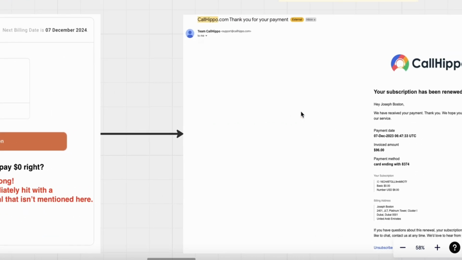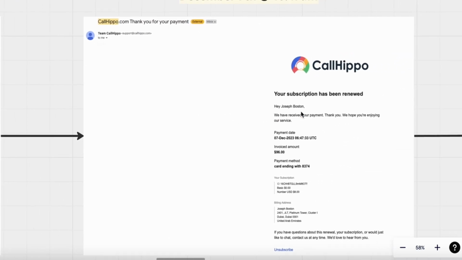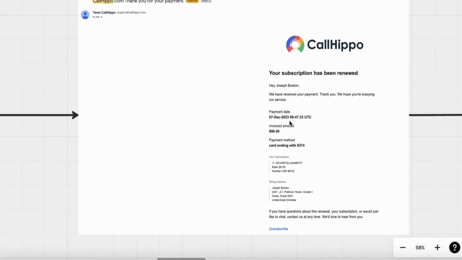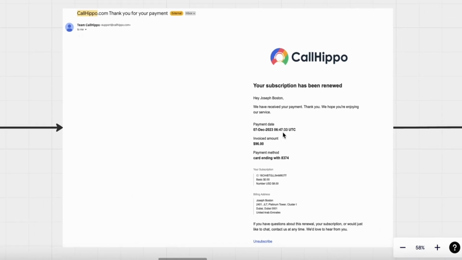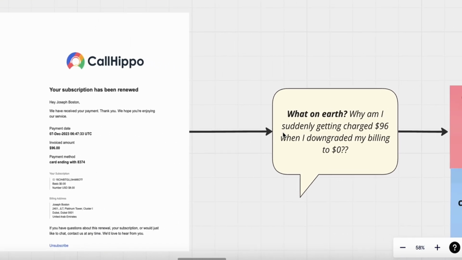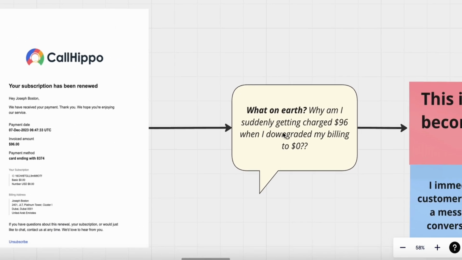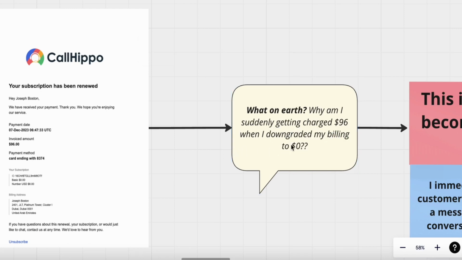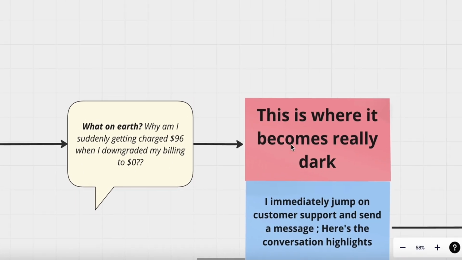The next few minutes, I receive an email saying, thank you for your payment. They told me my subscription has been renewed and I've been invoiced $96. Okay, well, suddenly I get charged $96. What for? I downgraded my billing to $0. It explicitly told me $0. Okay, so this is where it becomes really dark.